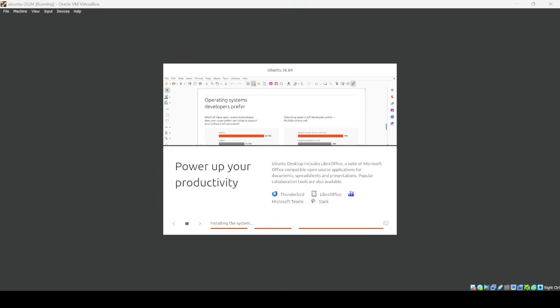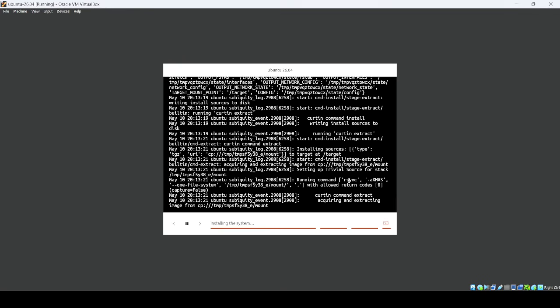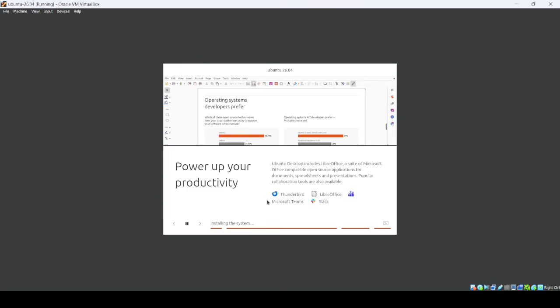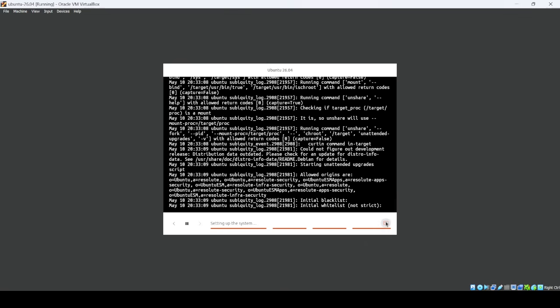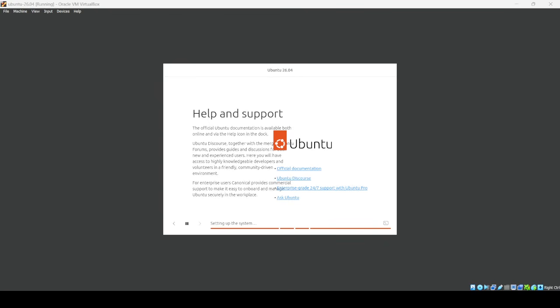Now instead of copying, it's showing installing the system. You can see here also what's happening. Okay, now the installing the system part is completed. Now it's setting up the system. It took almost 20 minutes for installing only. Let's see how much time it takes from now on. We'll wait, and I will pause the video again and get back to you.